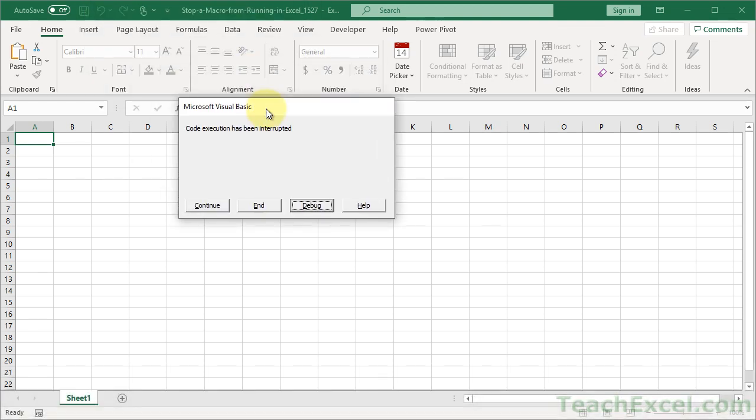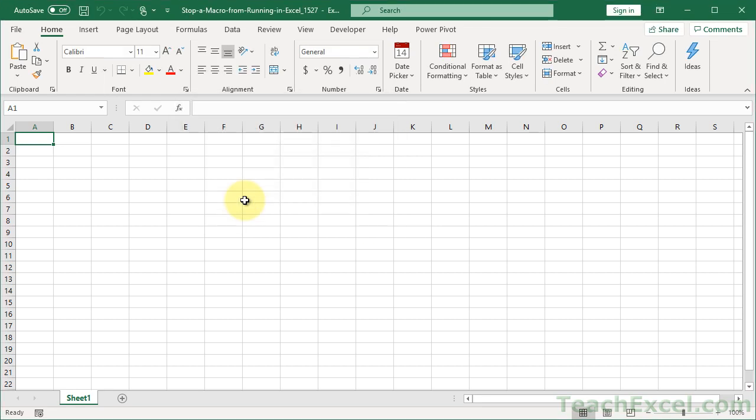Hit escape, and you see this little window, code execution has been interrupted. We can continue, end, or debug. I'm going to go ahead and hit end. So that kills the macro, but it leaves us inside the workbook, so we don't go to the VBA window. Hit debug if you want to go to the VBA window.